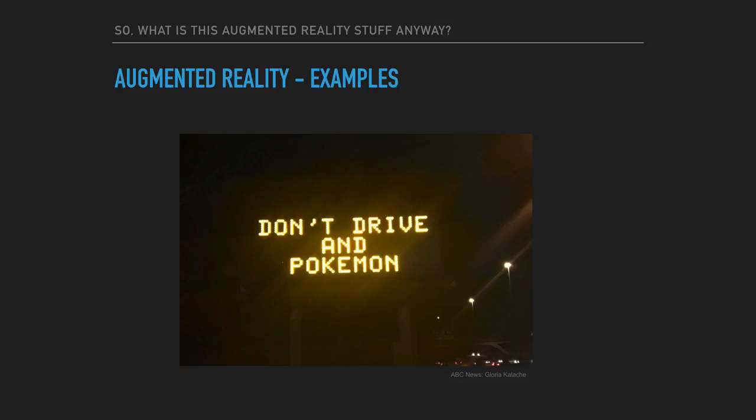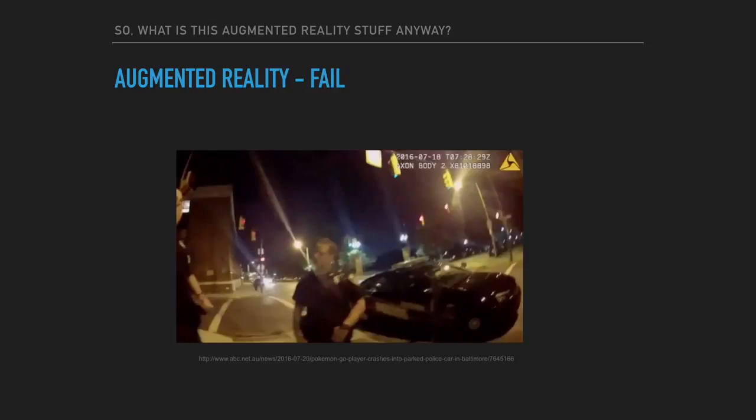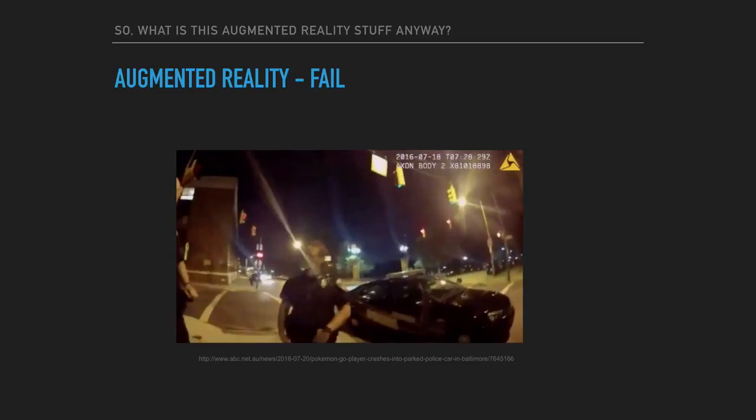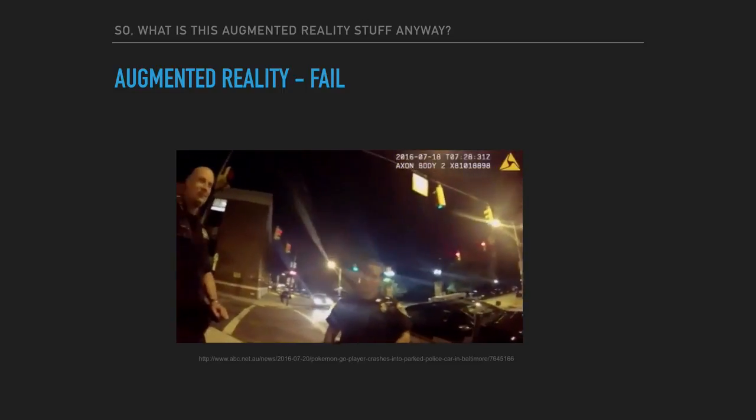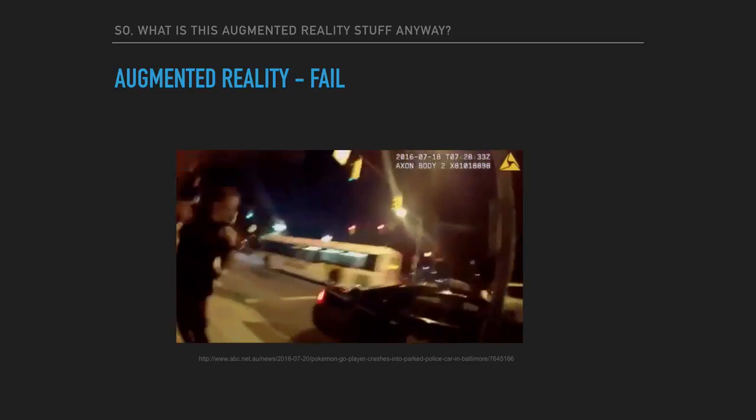And then, bam, a few weeks ago, Pokemon Go suddenly became the big thing. I mean, this is a real road sign in Victoria. Seriously, people, what are you doing? And just to prove the point, if you're going to play Pokemon Go, you don't want to do it while driving a car into a parked police car.